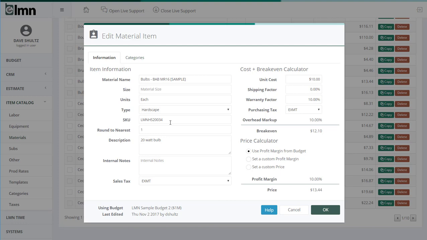So if you don't have vendor SKUs, LMN will create one for you, and it's just to facilitate taking items in and out of Excel to do mass changes. Makes it really handy and fast to do big changes. Then you've got a round to nearest. Again, I'm doing light bulbs, so it's 1. But it could be something like 50 square feet if you had to buy them in bundles.